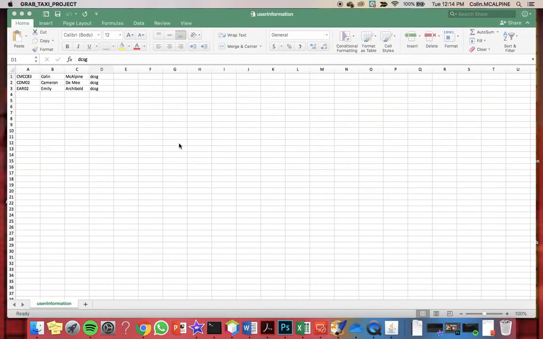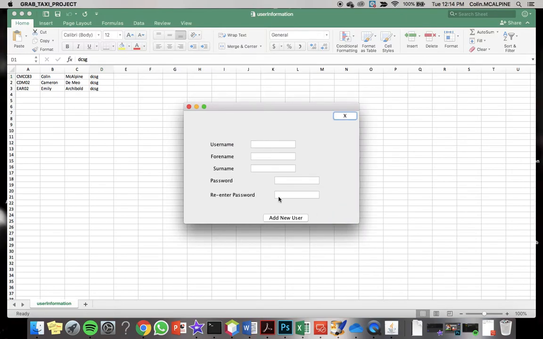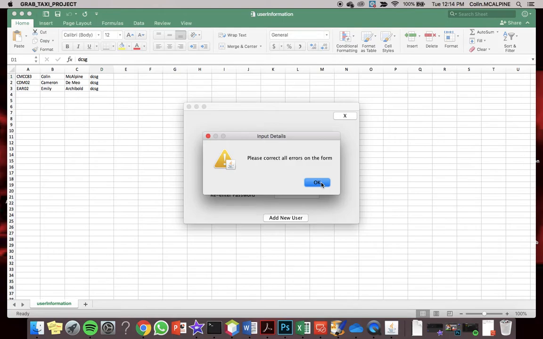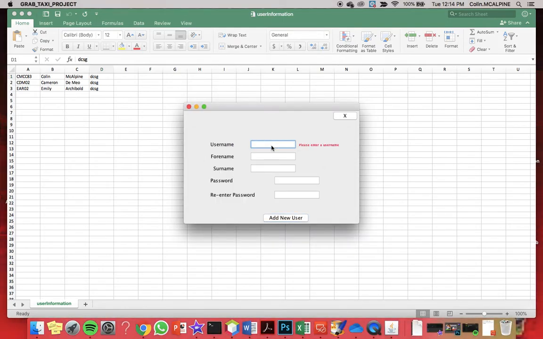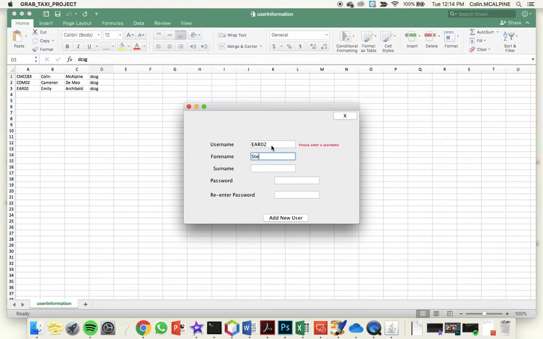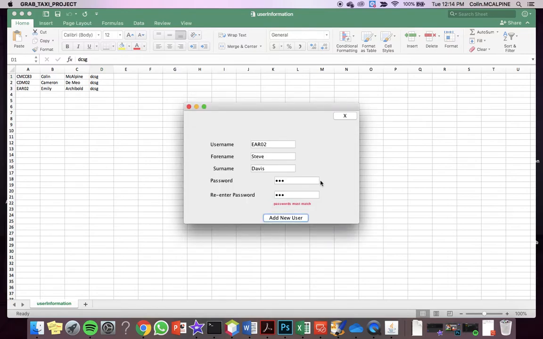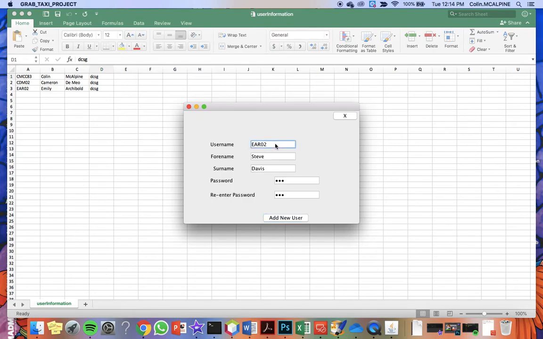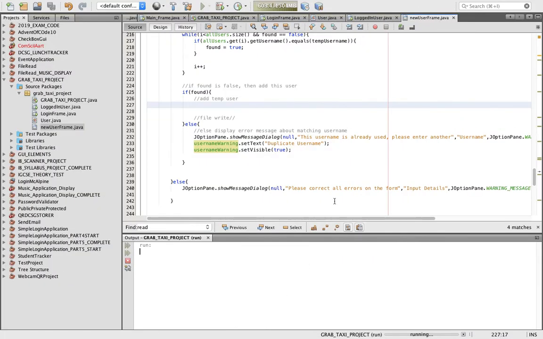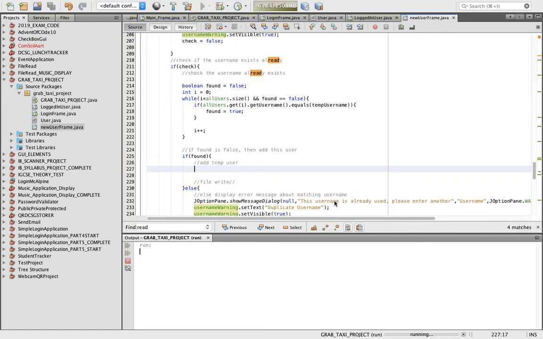So press play, we can see your list there. Let's start up, hit new user. Obviously, we try and add a new user and it's blank, we get please correct all errors in the form. The username part popping up, so we got user02, which is obviously already in use. Steve Davis, password 123, password 123, well, change to 4, so we should get the error popping up telling us passwords must match. 123, add new user. Now, the error not popping up to tell us they match, so let's just check back and see what happened there.